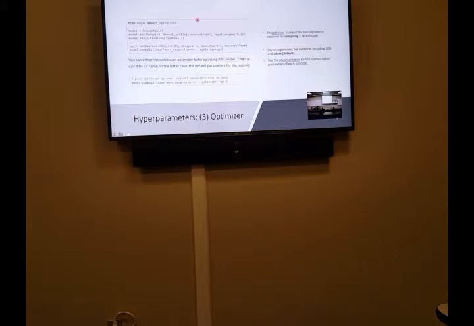But if you want to specify, you just have to write, while compiling the model, optimizer equal to SGD for stochastic gradient descent or Adam for Adam's algorithm. I don't need to explain what Adam is. It is already covered in the lecture, so I'll just stick to this.